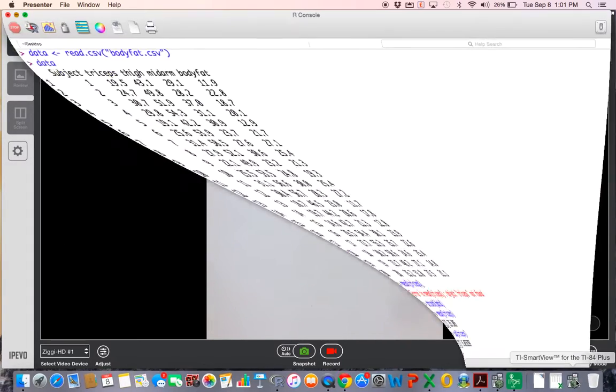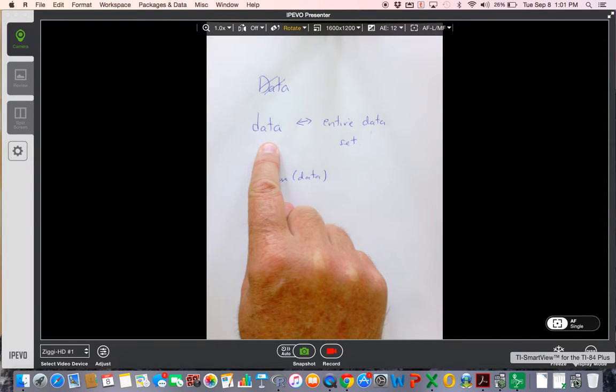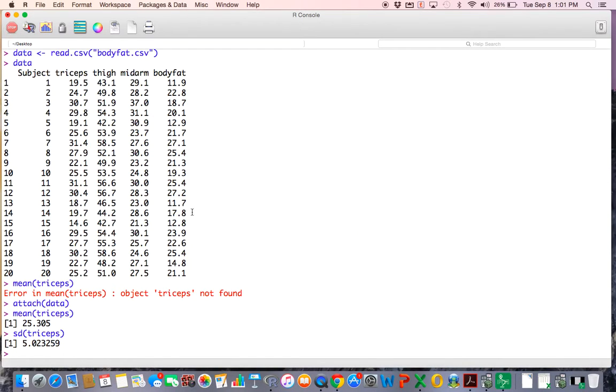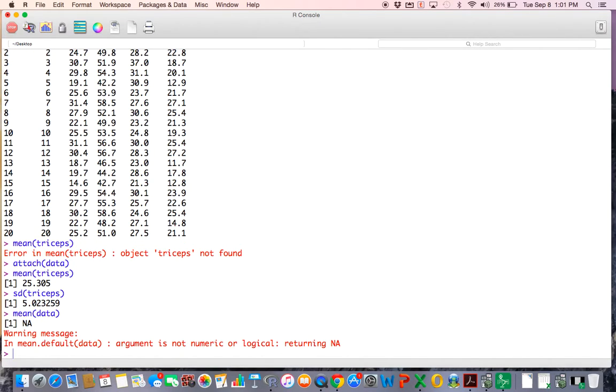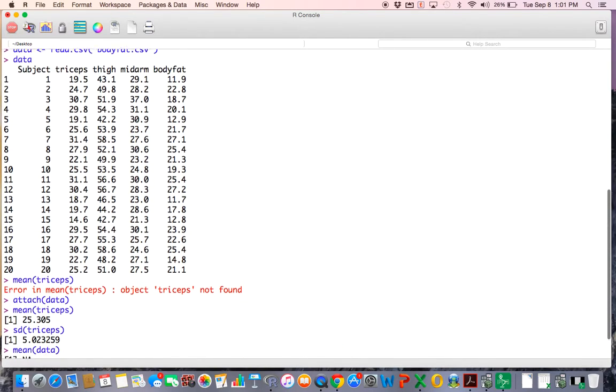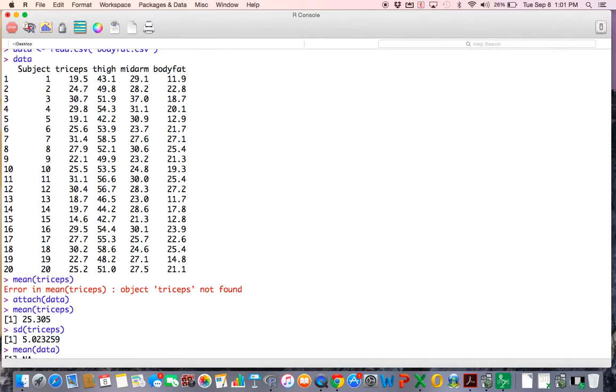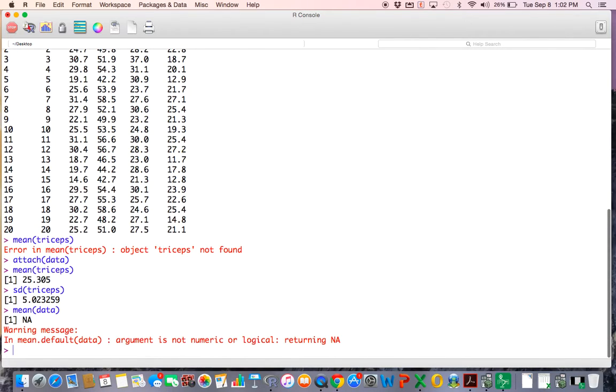It makes no sense because the data that we're looking at here over in R is all this stuff. It's the subject number, it's the tricep, it's the thigh, it's the midarm, it's the body fat. It's all of these things together. So if I go mean data, R is going to think I'm crazy because it's like, mean of what? I don't even know what you're talking about because data is this overall name that represents the subject number, the triceps, the thigh, the midarm, the body fat, everything together.